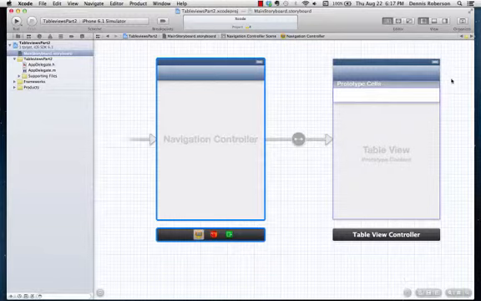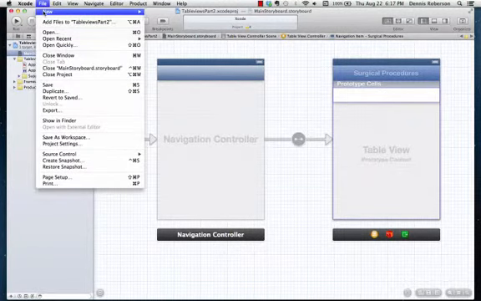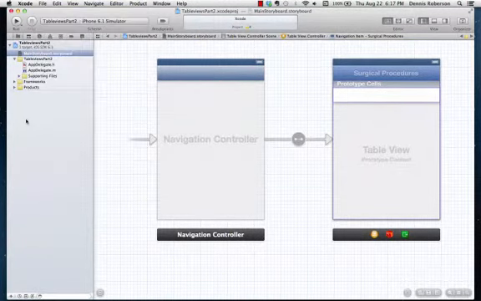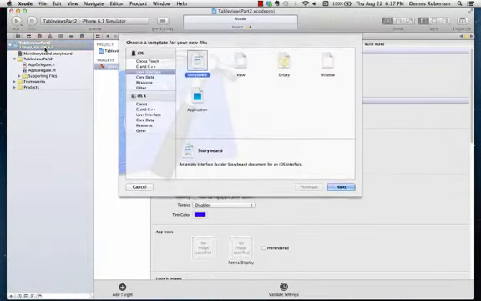So let's go ahead and put a title in that, and to do so we just double click within the bar and we'll add a title. And we'll call it Surgical Procedures. So now we need to create a class file that we can eventually assign to this TableViewController. So once again, we can select File, New, File, or the shortcut is simply Command-N.